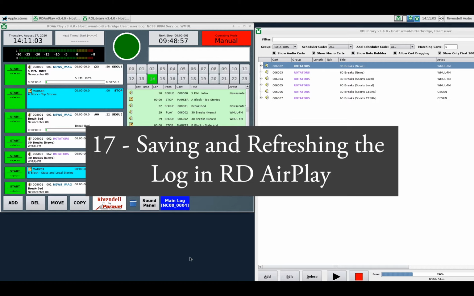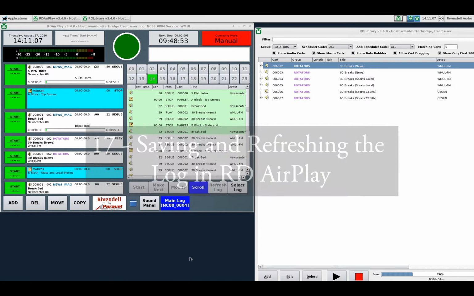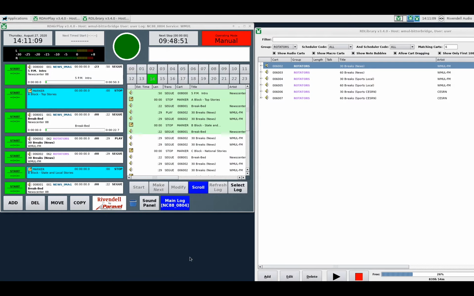This is the 17th video in our series on Rivendell Radio Automation. This video will cover how to save changes to the log that you have made in RD AirPlay and how to refresh the log in RD AirPlay when you make changes in RD Log Edit. First, we will talk about saving the log in RD AirPlay.